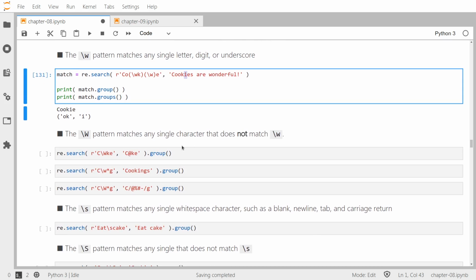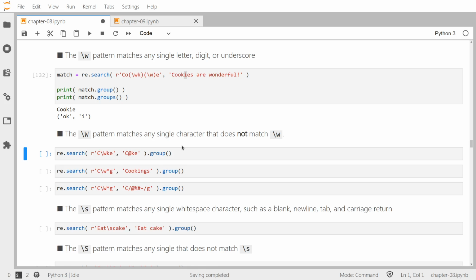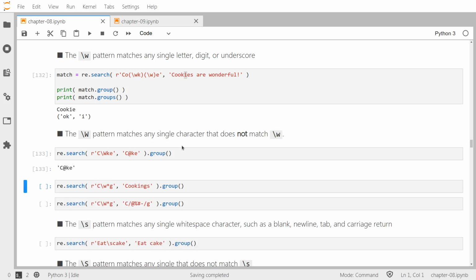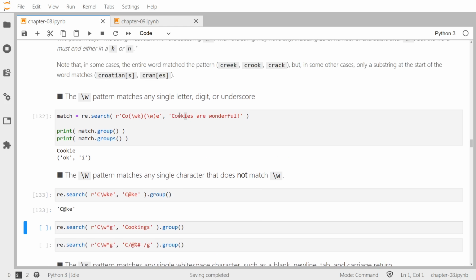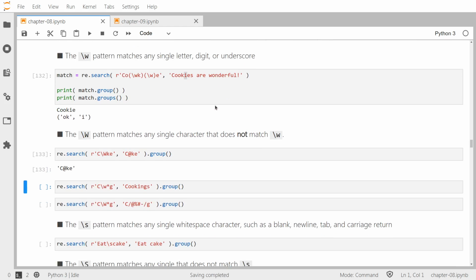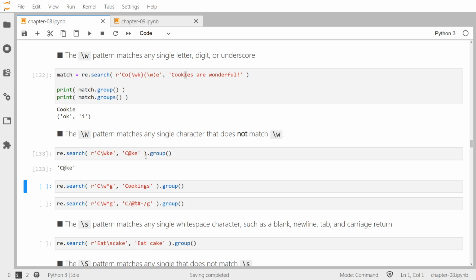The \W pattern matches a single character that does not match the other one, \w. So let's run that. It's not a single letter, digit, or underscore. So I would be matching Coke, but this at sign would match.